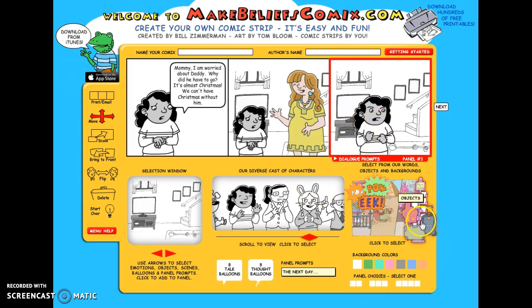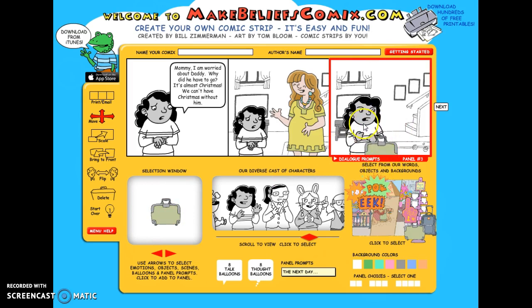And then over here is the object. So again, I can click on that and scroll through in my selection pane to find something that I might want to add, like a suitcase, because I'm going to add that she's going to look for her dad. So I'm going to add that prop. And then last down here is the panel prompt.